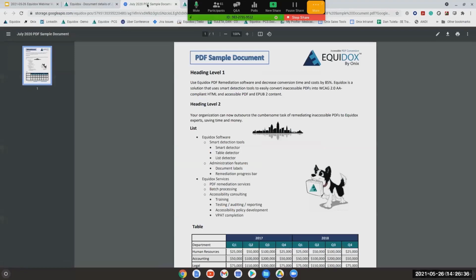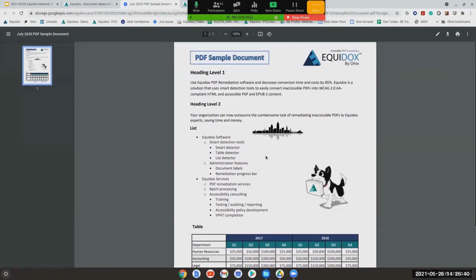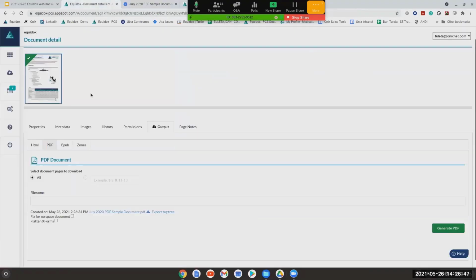But now the PDF opens up in a separate tab for me in my browser. If you can tell, nothing has visually changed about this document. It's exactly the same, but all of the tag structure that I've just set up during that remediation process is going to be automatically converted into those PDF tags for me.